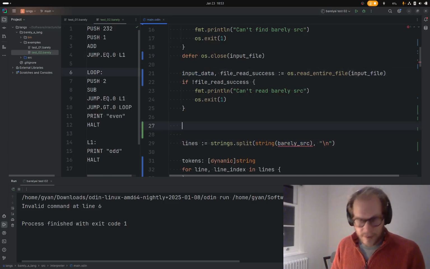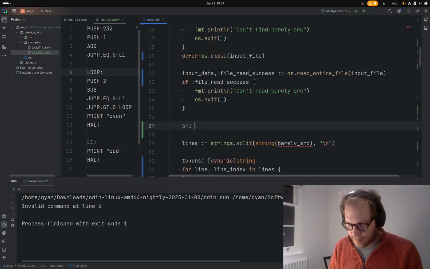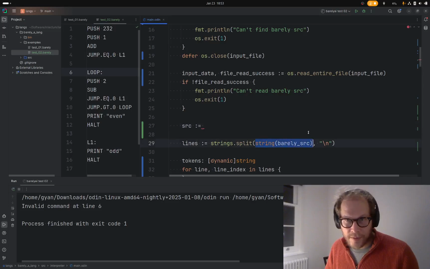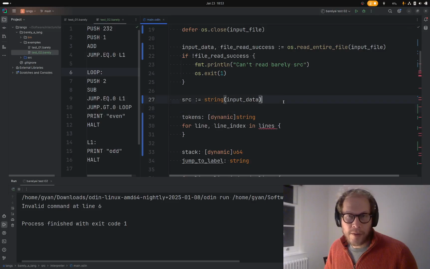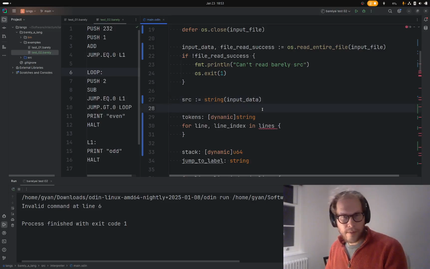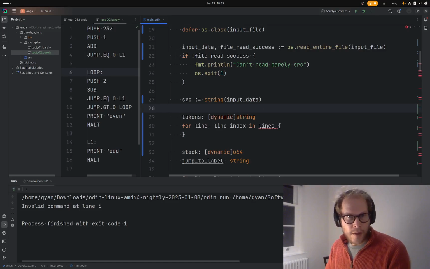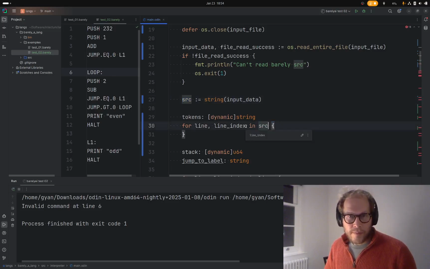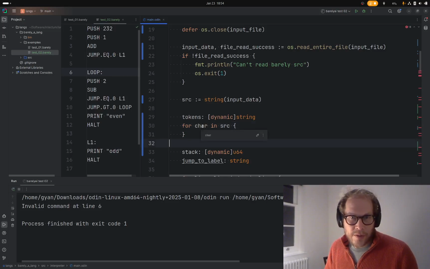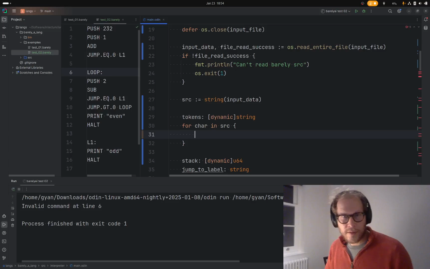And then our source is the input data. I'm going to get rid of that line because I don't think we need it. So we're going to loop through the source, char in source. Yeah, it's type char, makes sense.